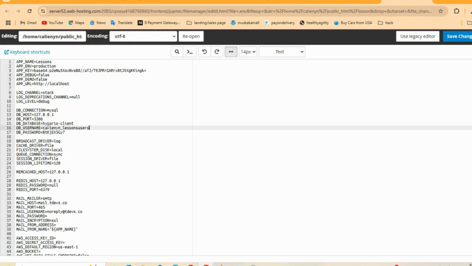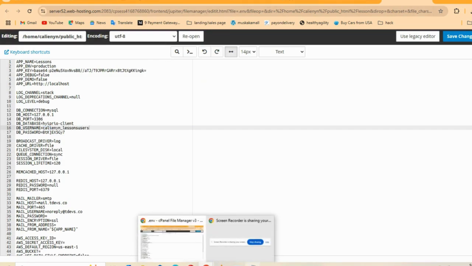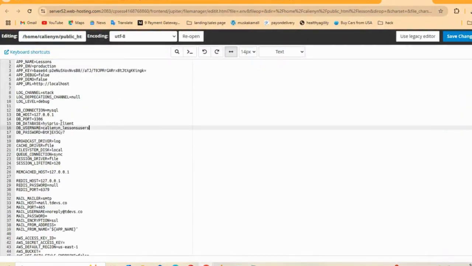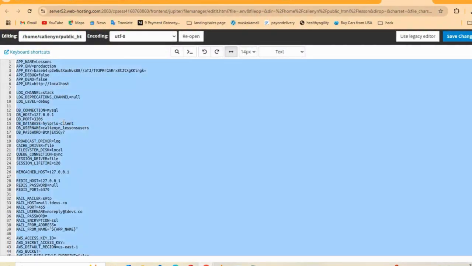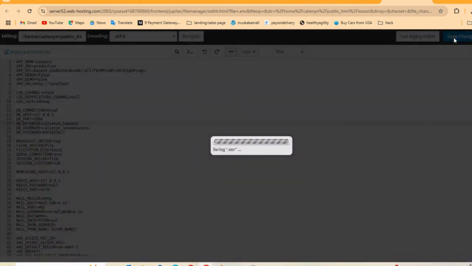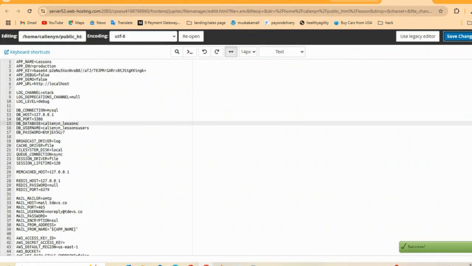We need the database name. Database name is this. Ctrl C to copy. Oh, sorry. Then Ctrl V to paste. Now we have the database, username and the password. We have set them up. Now we can click on save. Okay. So now we have saved them.